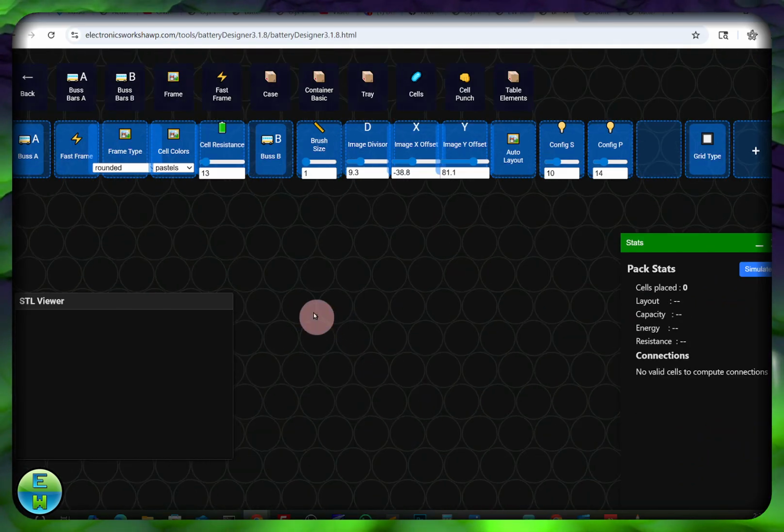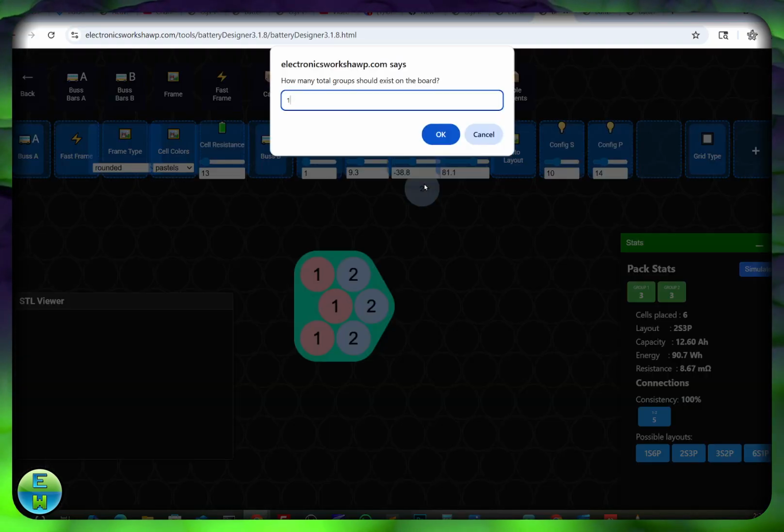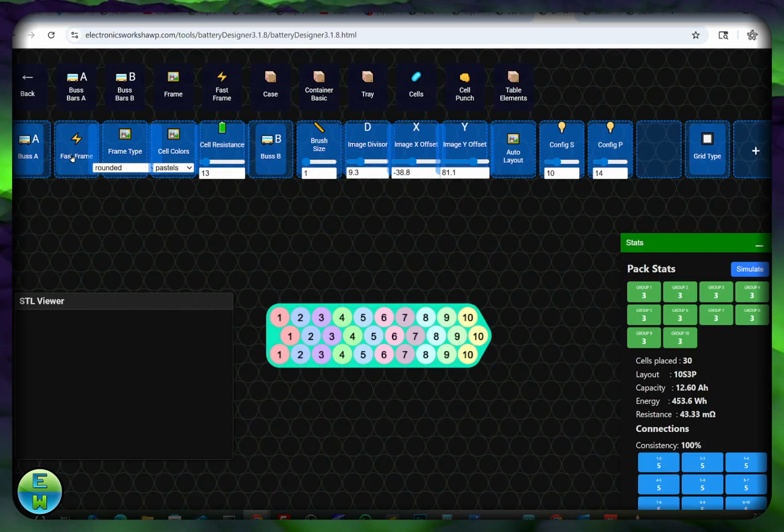So we can do a very simple one. 1, 2, 3, 1, 2, 3, continue, 10. That's the quickest way possible to design a 10S 3P battery, let me tell you. We can generate the frame for that.